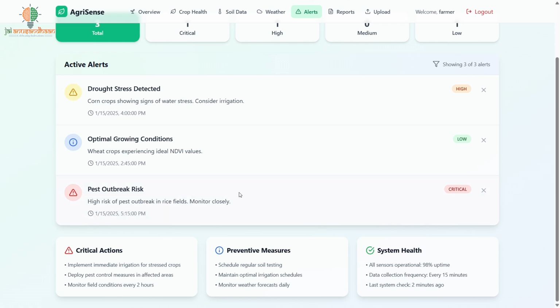And based on the alerts, we can do things like what should be done and what shouldn't be done. And we have the critical actions to be taken as per the alerts, and preventive measures just to prevent the further worsening of the case. And the system health, which gets updated within every 15 minutes. And here it shows 2 minutes, which shows the recent update that took place.